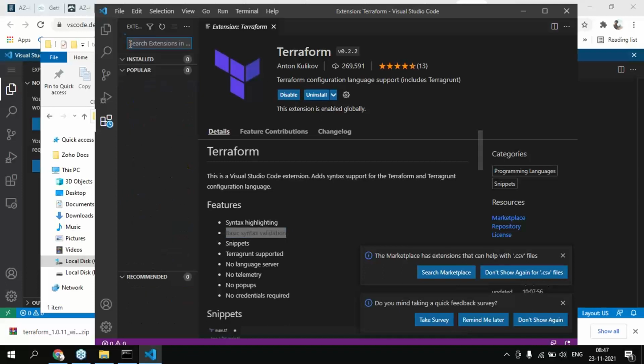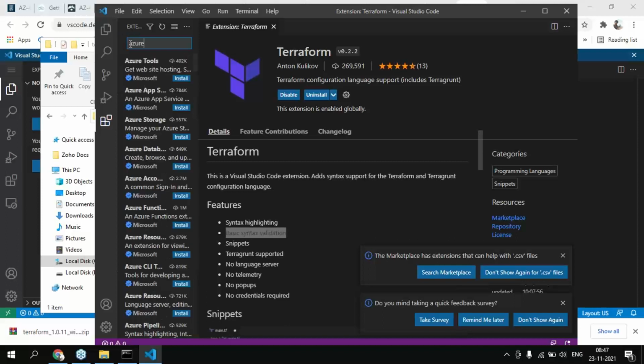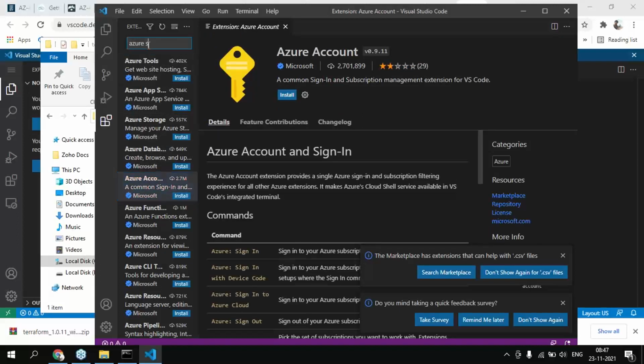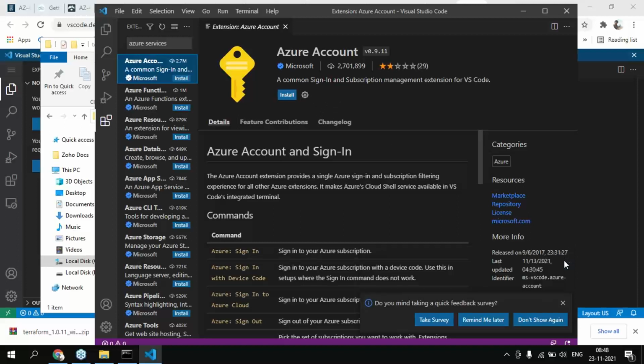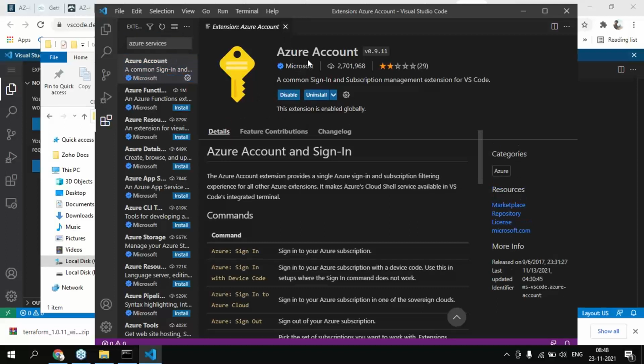The next one is Azure. We will be using the Azure Account plugin for our Azure services. Instead of logging into the Azure console, in those scenarios you can sign in and sign out by using the plugin. So I'm installing this one, Azure Account. Okay, now it is installed.